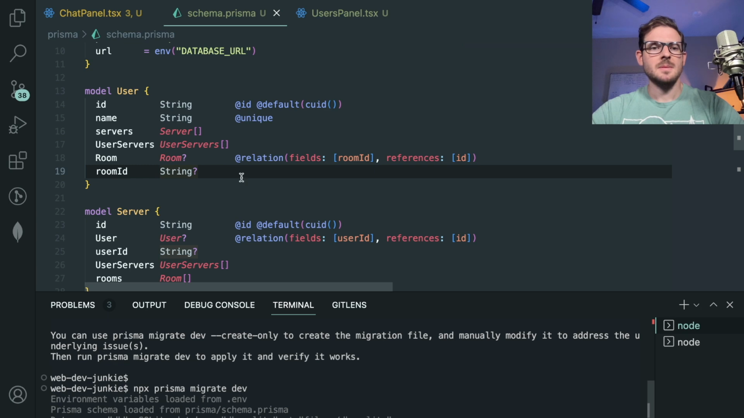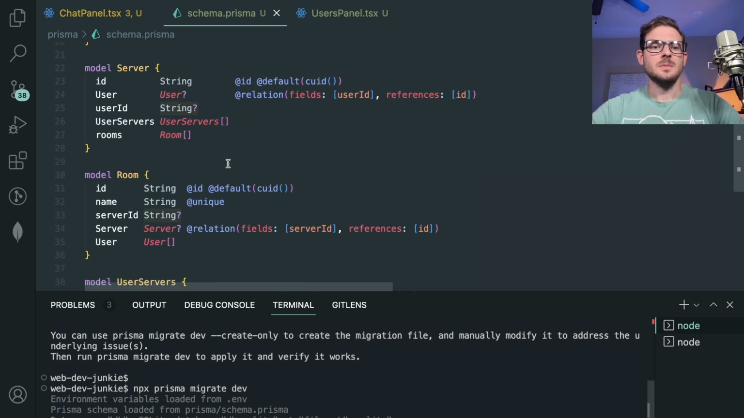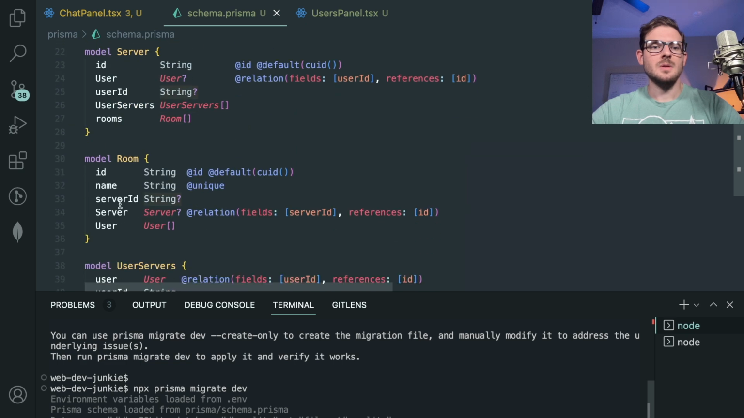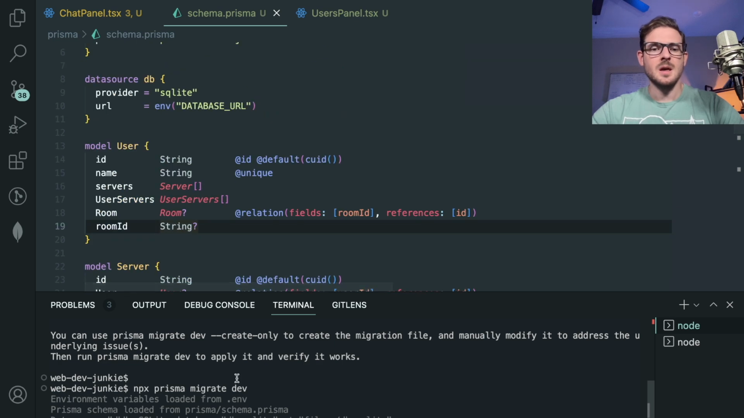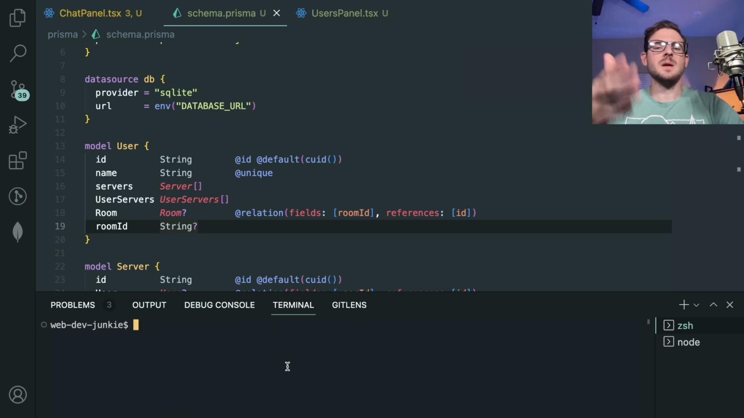I don't know what happened here, but I just deleted. Oh, I made this one optional too. So yeah, notice I think it also added this. So we keep track of all the users in the room, and we're going to use that in a second. Track what users are in the room. And we're assuming that you can only be in one room at a time.